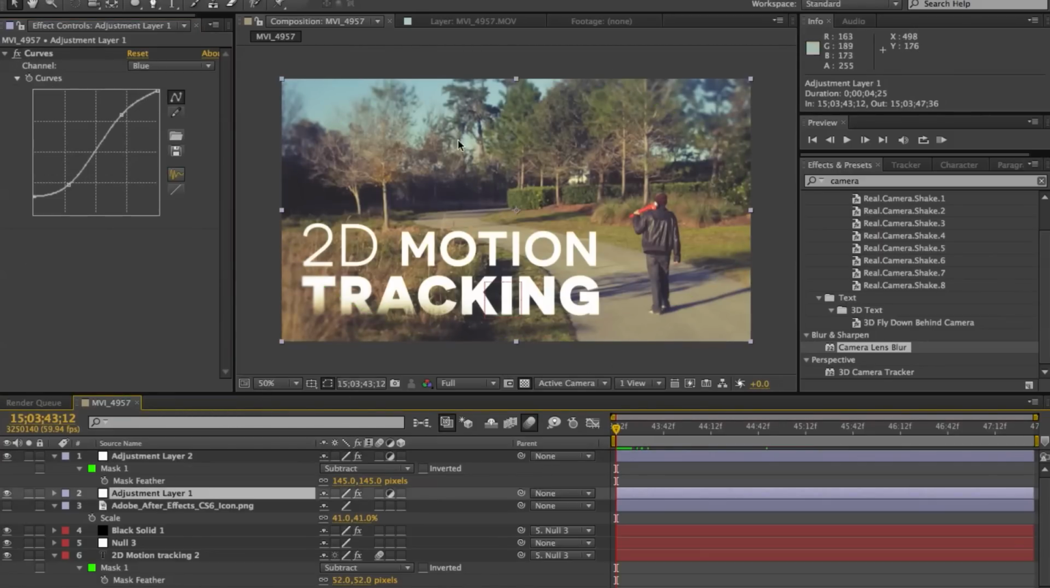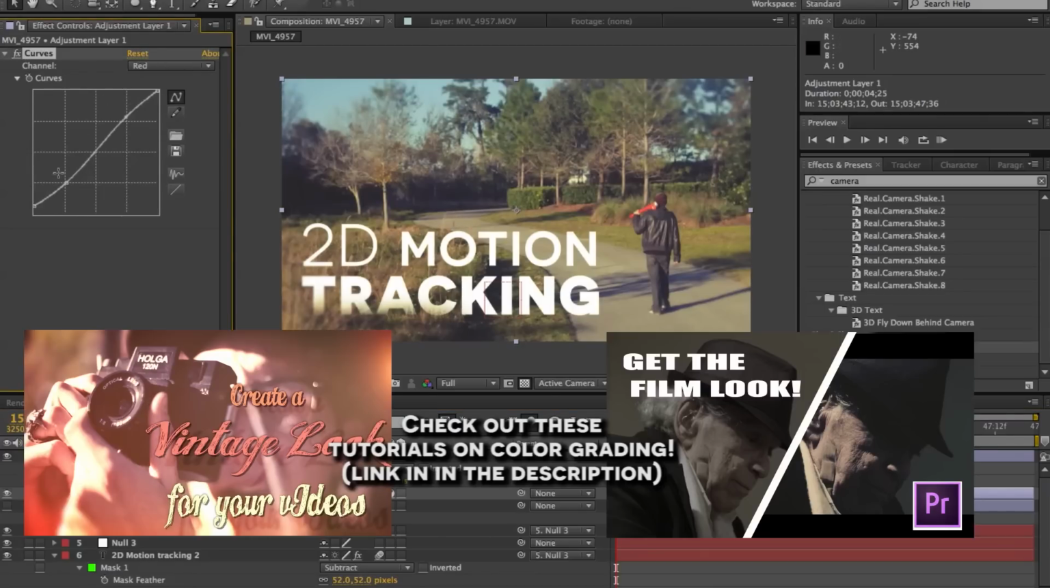Then I have another adjustment layer with my color grading, and you can see over here that I just tweaked just with the curves, made it a nice vintage looking almost spring or summer, or I don't even know what season. I live in Florida, so seasons don't exist here, so I'm not sure what season this looks like, but it looks nice, in my opinion.